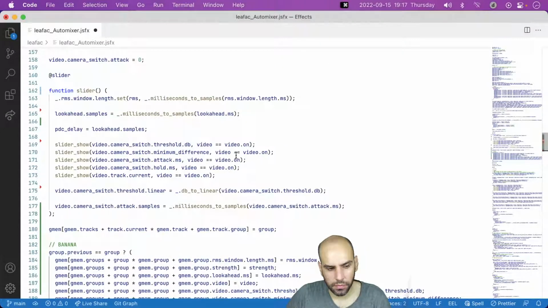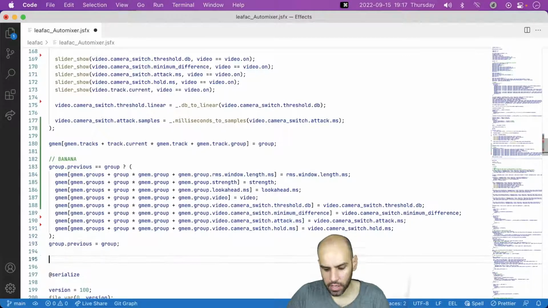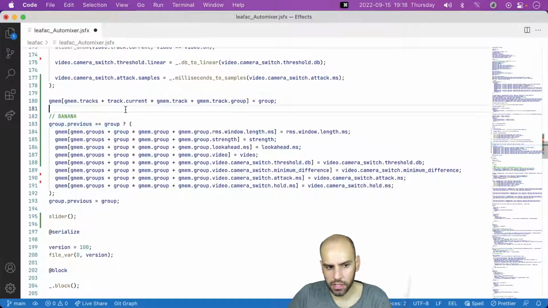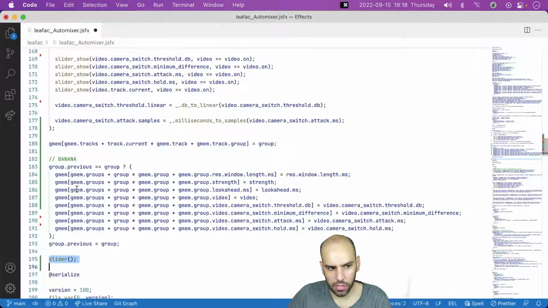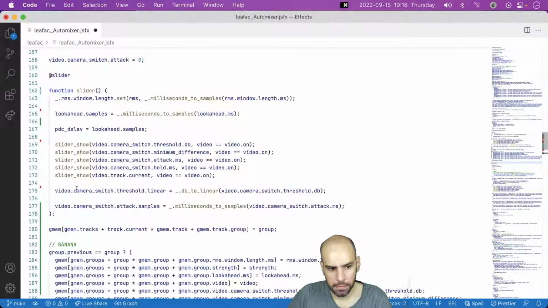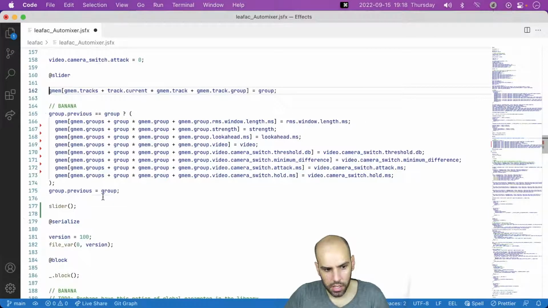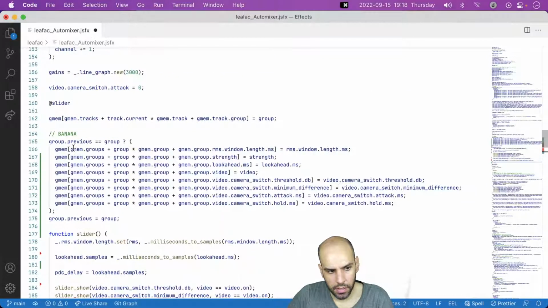And after having done all of this, it is always safe to call the slider function. Even if we changed groups, even if whatever the case may be, after having synced all this, it's always safe to call the slider function. So perhaps this function definition could live a little bit closer to the first call to it. Yeah, I think I like it that way.